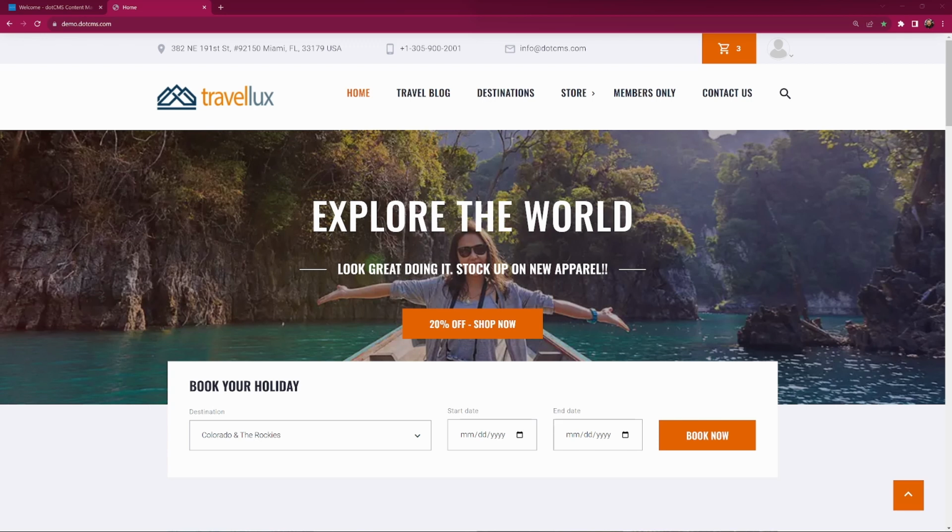What you see here is our demo site. This is Travelux. It's a travel website that we have developed just to demonstrate all the various features and capabilities of dotCMS. This is what we call the front end of our site. This is where all of our users will visit and interact with our site.